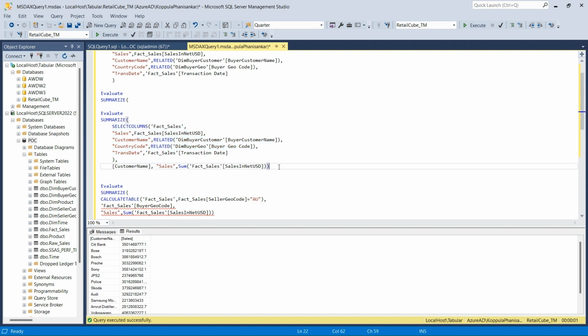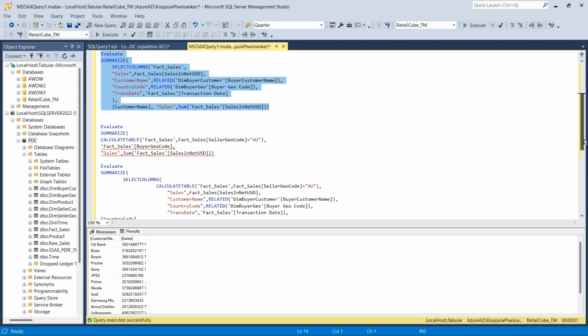That's how the query will work. So this is the one example where you can build the subquery. And similarly, we can try in a different way.